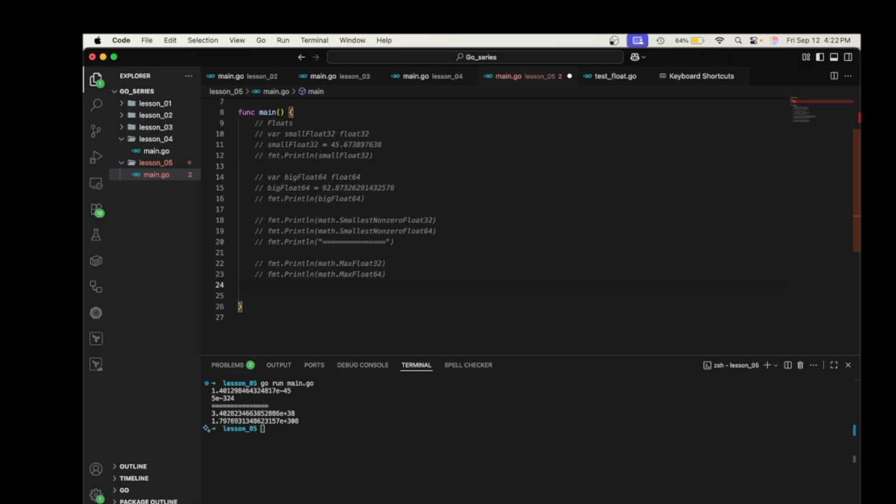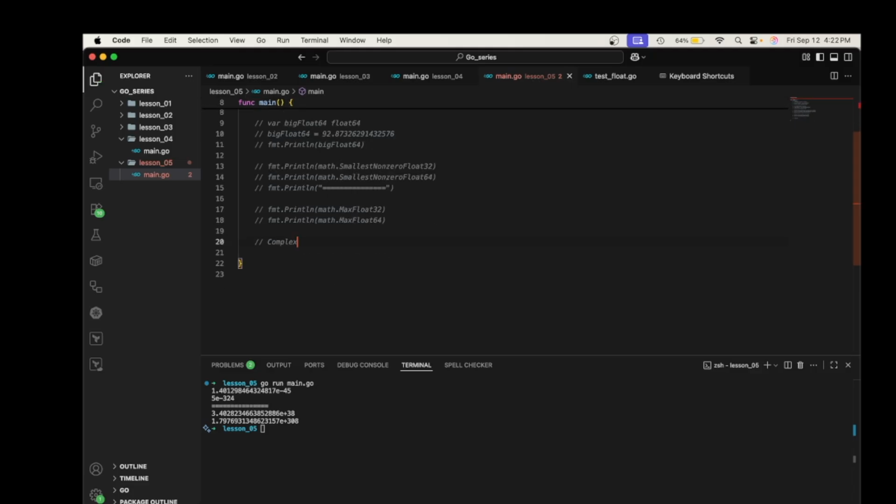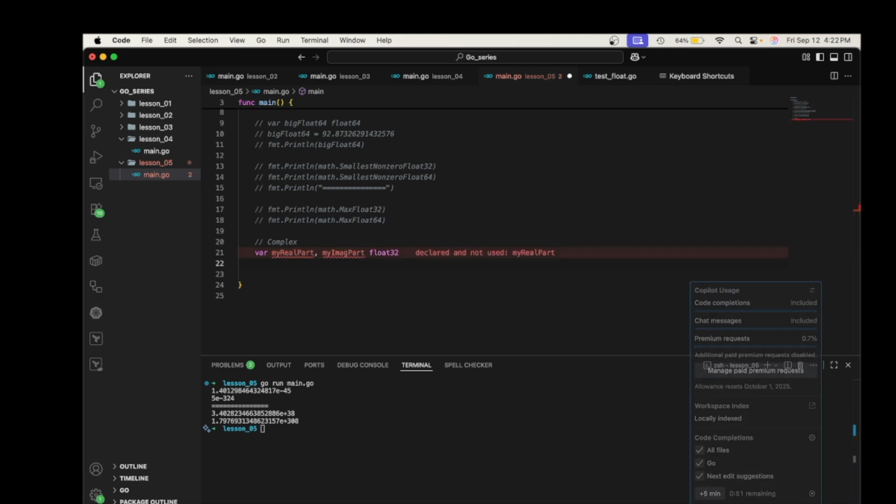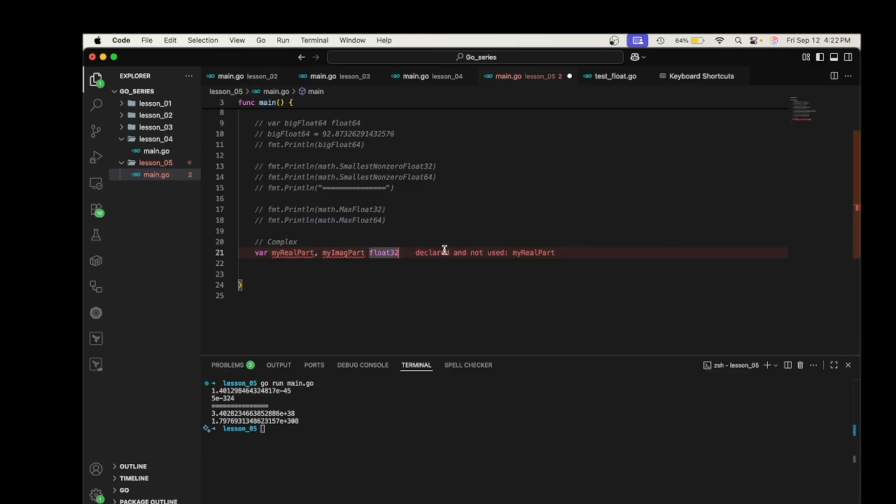So to work with complex values, let me have a comment here. Complex values are when you split up a complex value, in the composition we use float values to actually create them. So if I have something like my real part, then my imaginary part, and let's say they are float 32. So we have two float 32 values. So how do I make them a complex number?